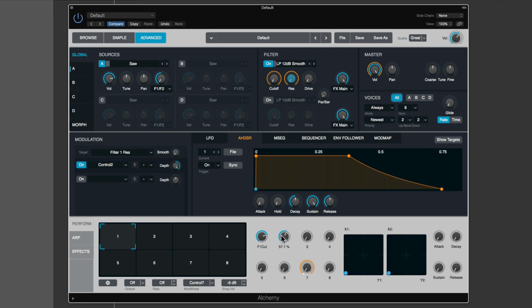Okay, so now, by the way, these can be retitled. They're currently titled automatically as F1 cut and F1 res, because there are 2 filters here, the master filters, right? So it may be that I want to assign performance controls to the second filter if I bring that in, but I'm not going to do that. I'm just going to use the one master filter there. So I'll just rename this one as cutoff. I'll just rename this one as resonance, like that.